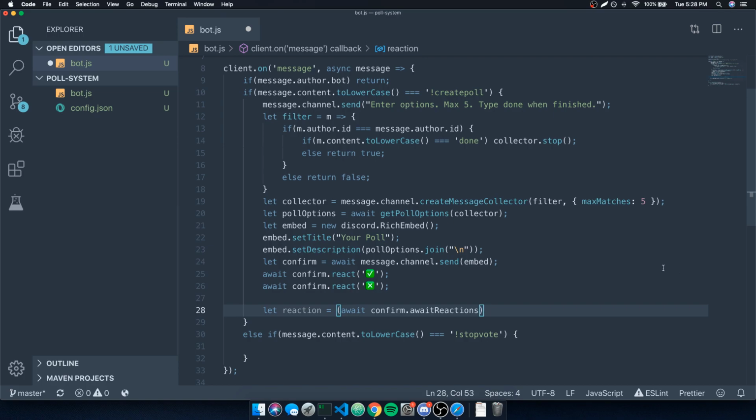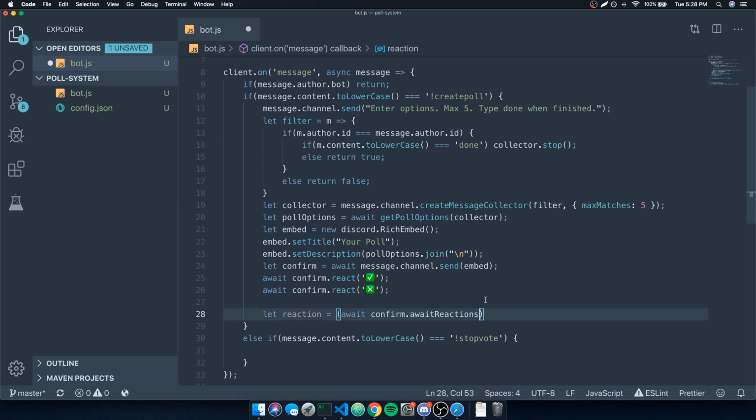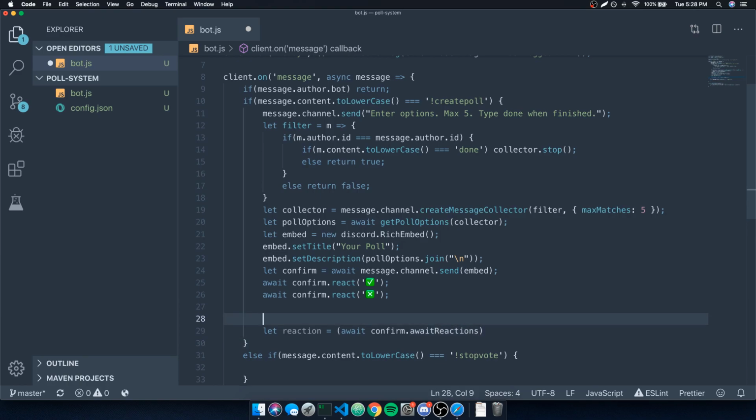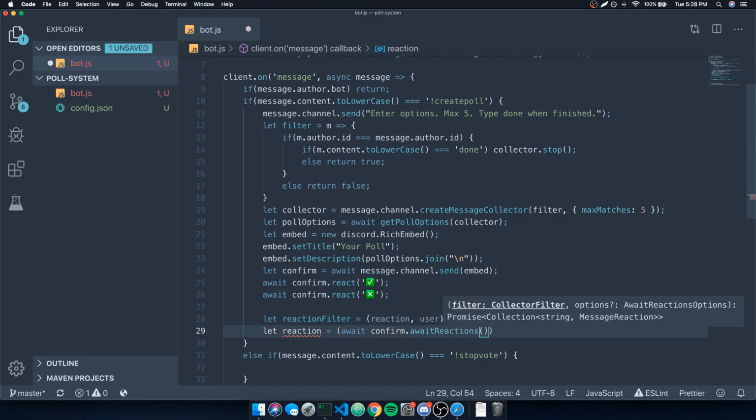Okay, so like the create message collector function, await reactions needs to take in a filter. This filter is going to be a little bit different, so we're going to call this reaction filter. And this is actually going to take in 2 parameters. It's going to take in the reaction object and the user object. Okay, and let me just fix this. I'm a little bit messy.